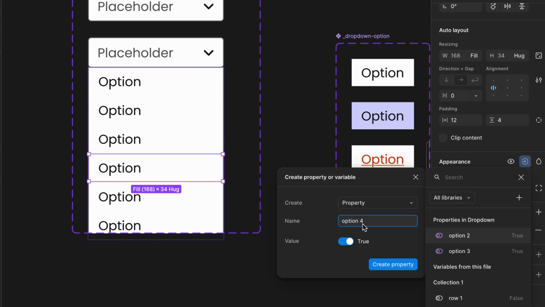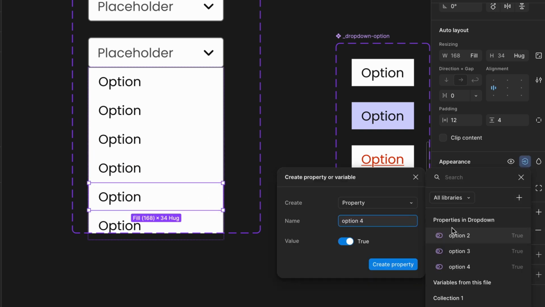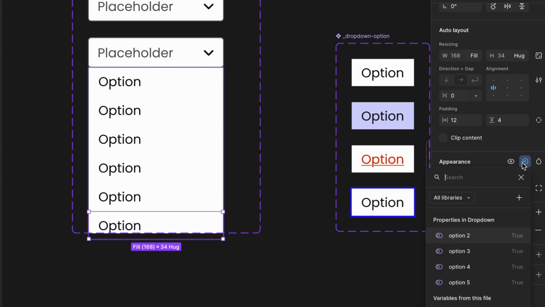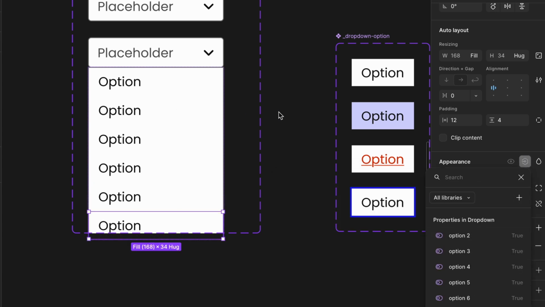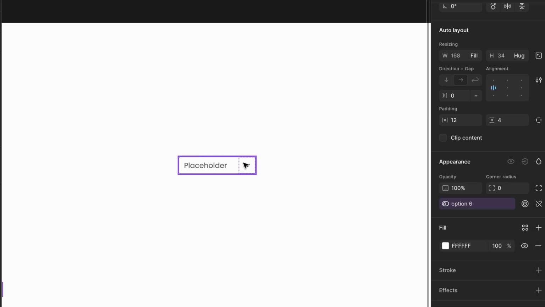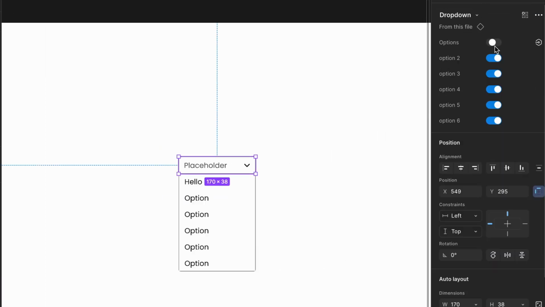Now repeat the same steps for option 3 to option 6. Now each option has its own visibility control. You can toggle them on/off depending on how many options you want to show in a particular dropdown.